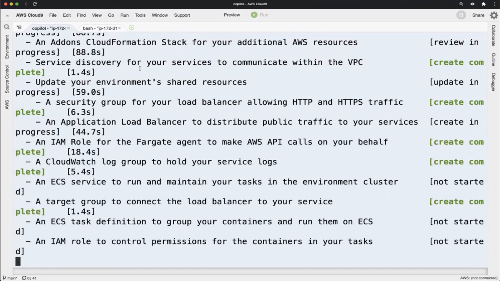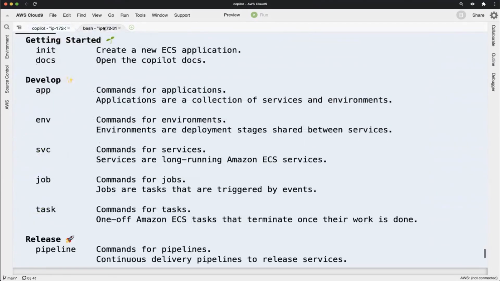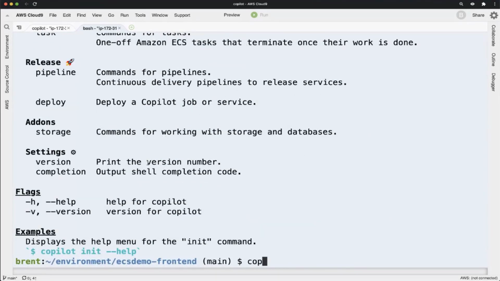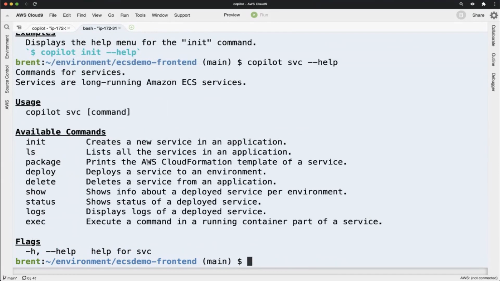So this is, again, going to take a few more minutes. So we're going to go back. We'll keep exploring. Let's explore the service. I think this is probably where we'll operate the most in Copilot. So let's look at what we can do here. Copilot service. And again, you can see the verbs here: init, ls, package, deploy, delete, show, status, logs, exec. Exec is pretty exciting. I hope to show you that by the end of the demo.